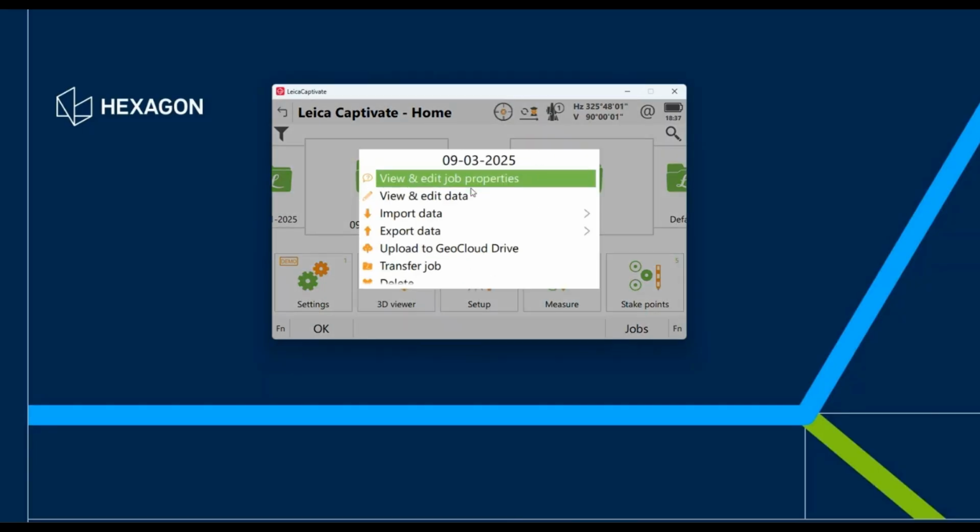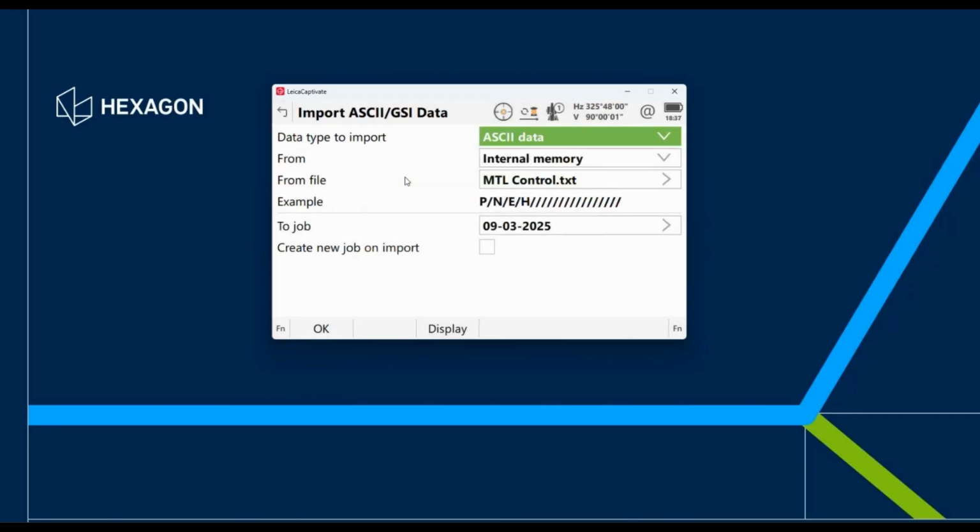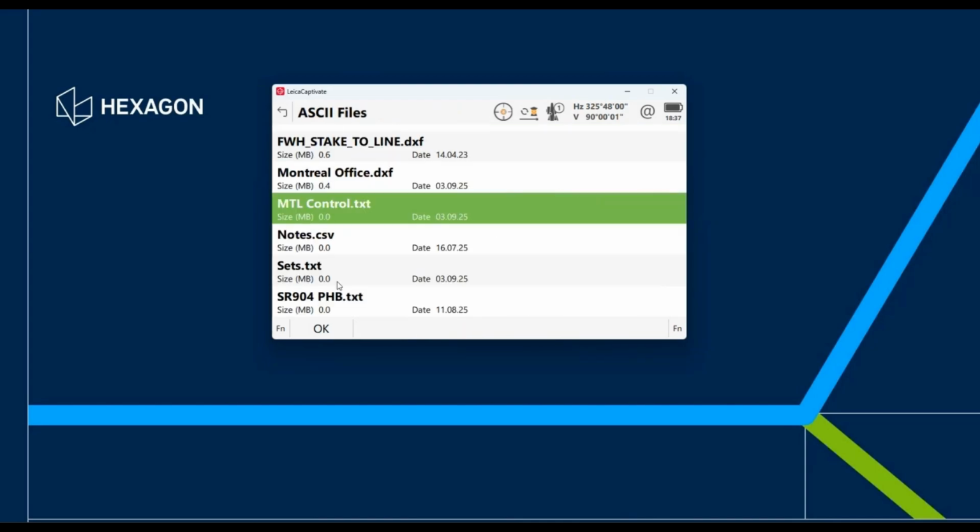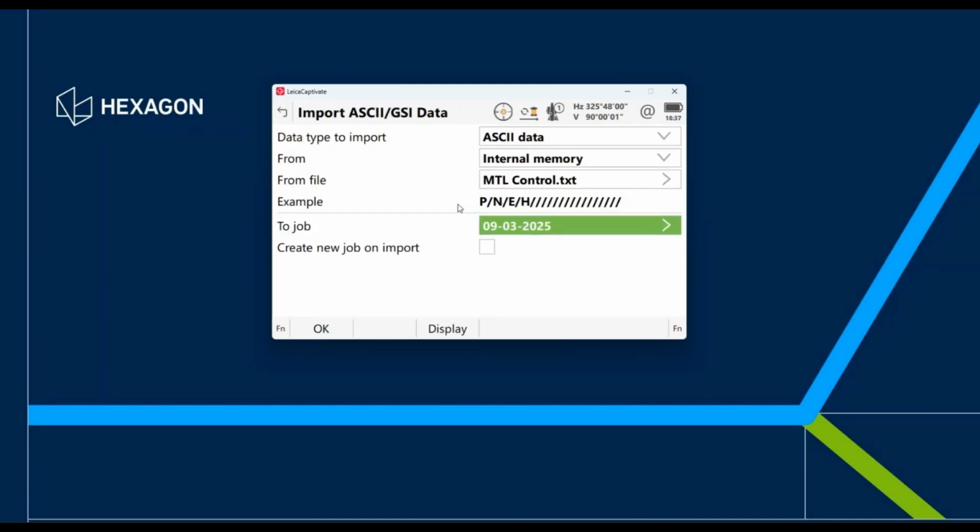Finally, ASCII file. If I go import data and I want to import an ASCII file, my ASCII file is in my internal memory right now. I moved it from my GeoCloud drive to my internal memory, and my file is listed right there. So it's already showing me all the files within my internal memory. A good thing that they improved recently within Infinity, you can see an example of your import settings. So you should pay attention to that.